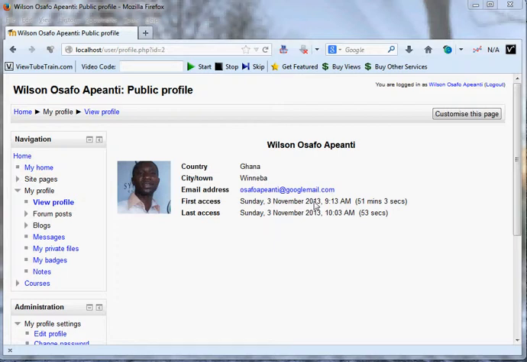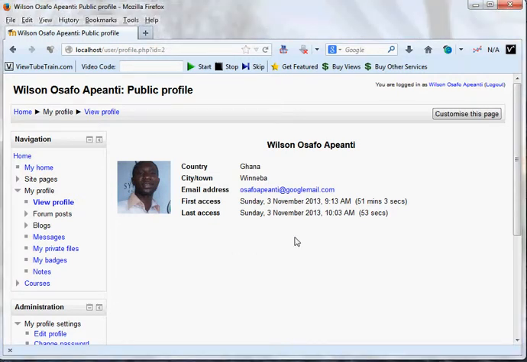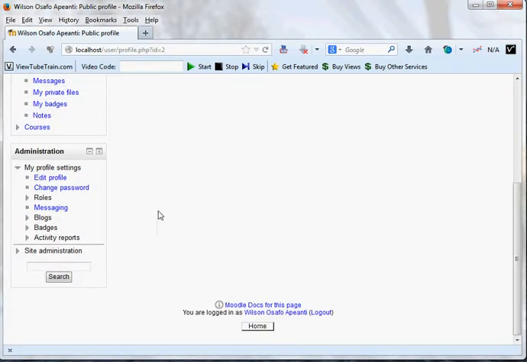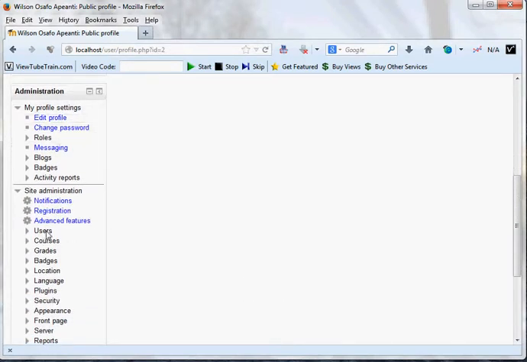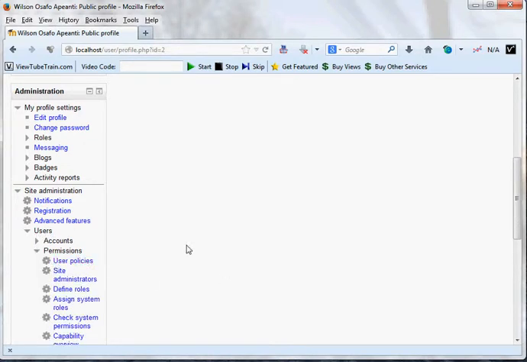In this video, I'm going to talk about setting permissions for users. So let's get started. To set permission for users, you can find that option under site administration. We have users, so we select users and then we have permissions. So let's click on permissions.